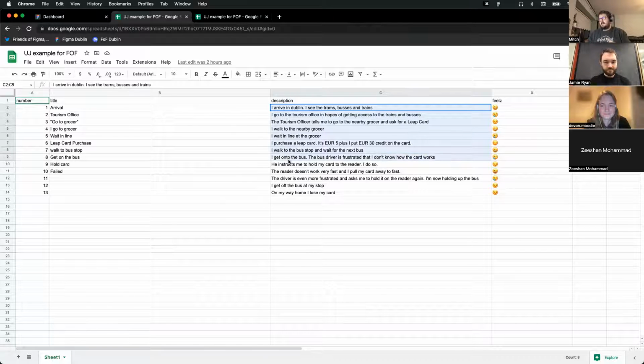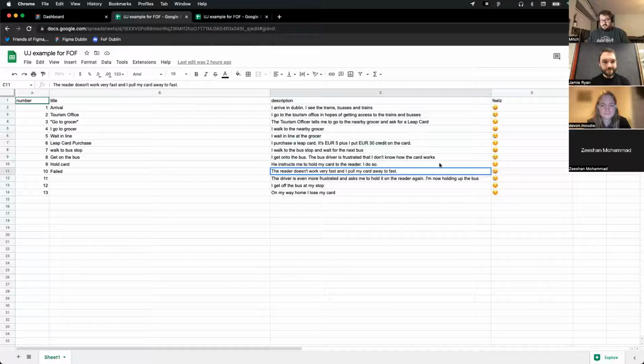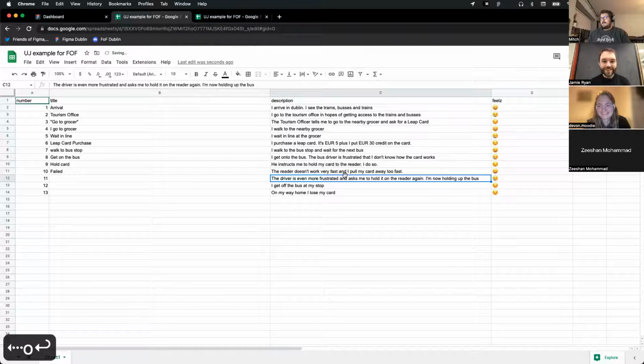I get to the bus stop. I get onto the bus and the driver is frustrated because I don't know how the card works. He instructs me to hold my card to the reader. The reader doesn't work very fast and I pull my card away. English is my only language. The driver is even more frustrated and asks me to hold it onto the reader again. I'm now holding up the bus, so there's a line behind me and I'm getting frustrated. I get off the bus at my stop, and then on my way home, I lose my card. And so the cycle continues and I buy a new card and put even more money on it.